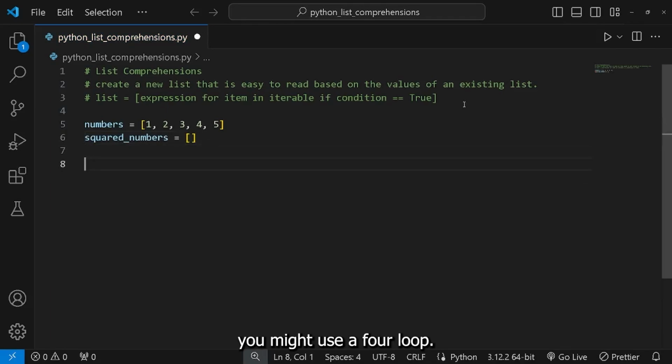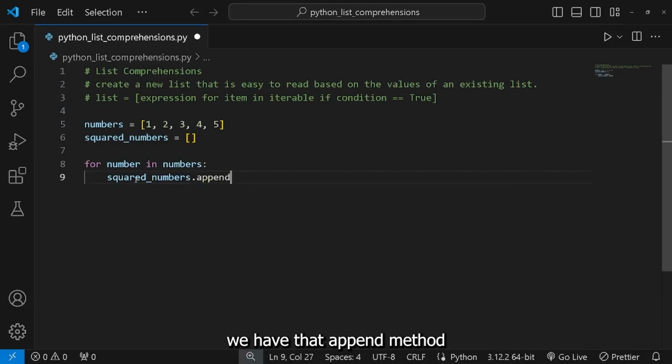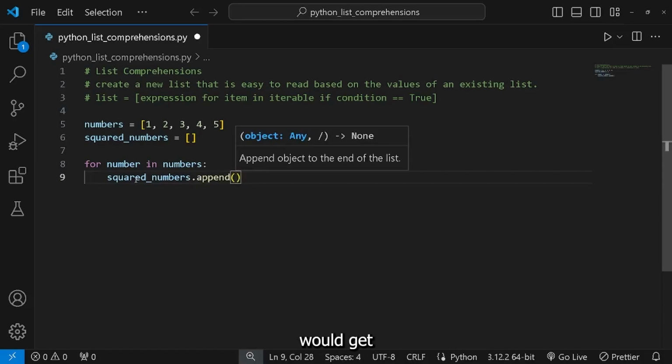For this one, we might use a for loop. Let's say for number in numbers. We are going to iterate over each of the numbers that we have inside of the numbers list. For each number, we're going to append it to squared_numbers, but we need to first square it, or multiply it by itself. So let's say squared_numbers, and for a list we have that append method, and this one would get a number or an item that we want to append inside of the list.